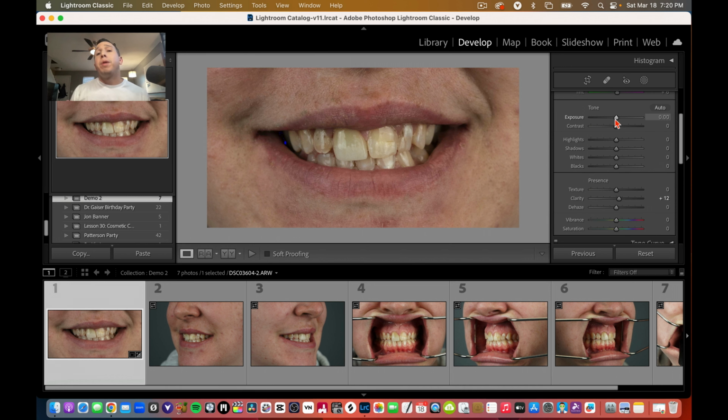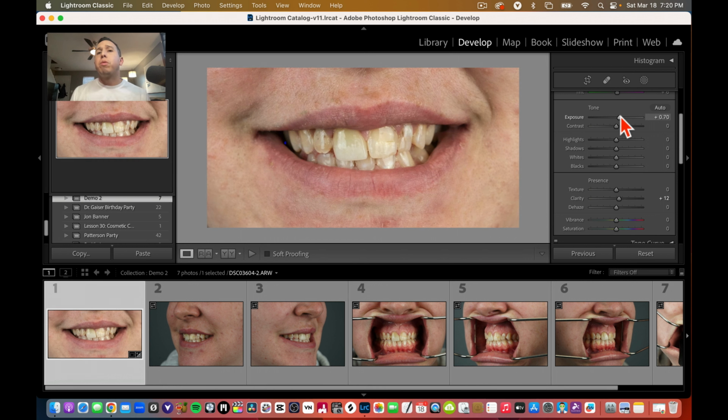Now if I want to brighten it up because it's too dark, and I see this a lot of times on Instagram, the teeth aren't bright enough. You can tell, like, man, this looks underexposed. That's why it's important to shoot in RAW, because you get more data from the image that way. So what you want to do is boost up the exposure just like that.